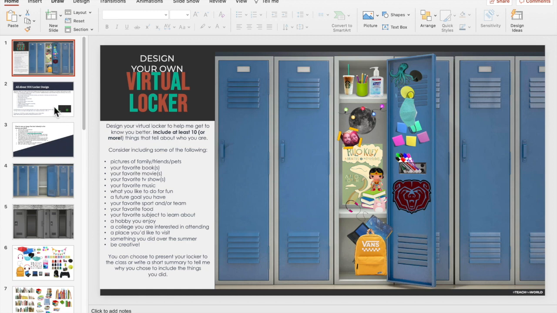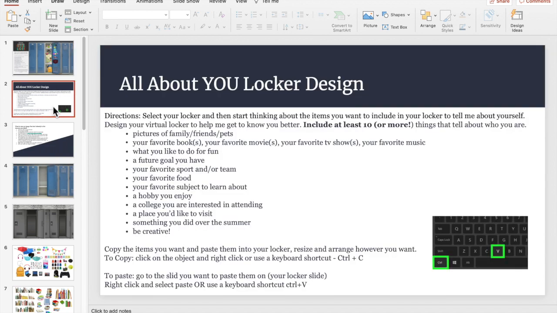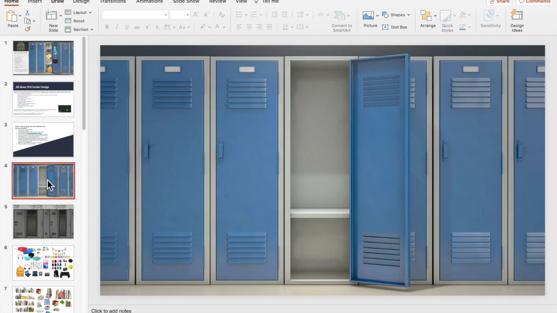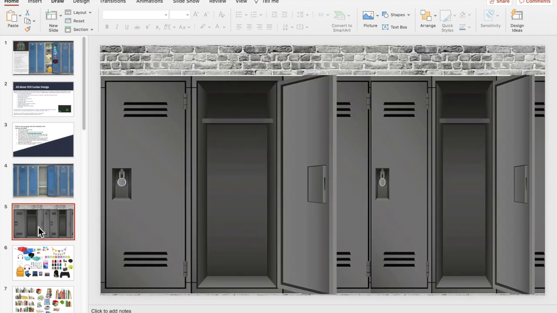So you're going to be designing your own version of this. As you go through the slides, these are your directions for how to do it, and these are the directions for if you want to add an object that isn't already in the slide for you to choose from. The next two slides are your locker options. They're just the ones that I was able to make for you.